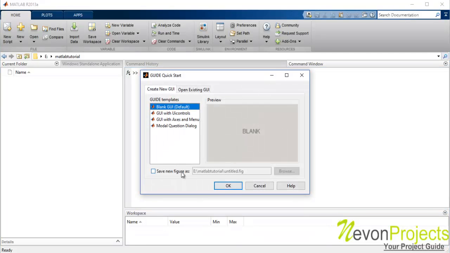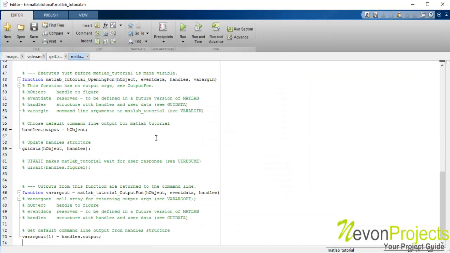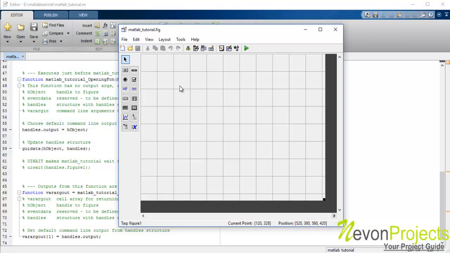Here a blank GUI will be created, and you can open an existing GUI or create a new GUI. Now we are going to create a new GUI. You just have to specify the GUI name and click the OK button. Over here you can see the source code file as well as the GUI file. This is your GUI file and this is your source code file.